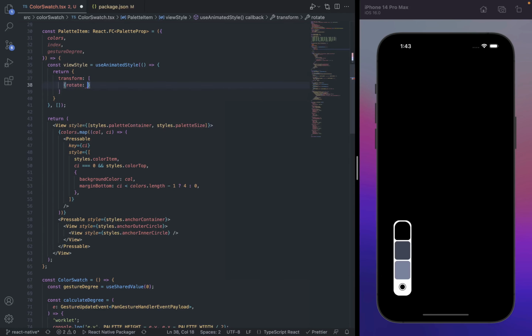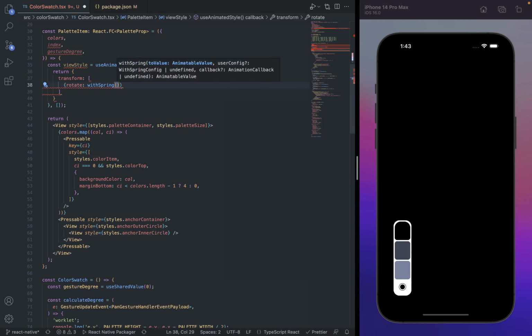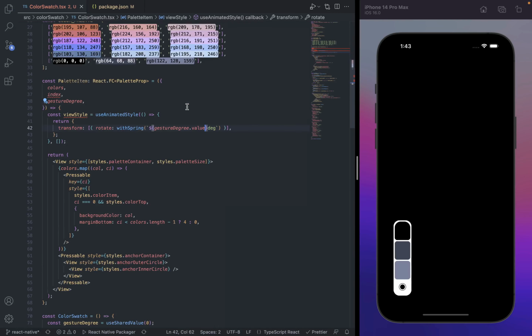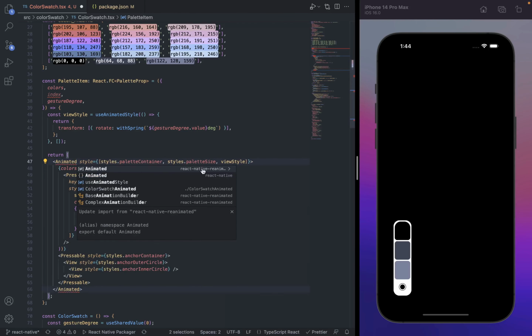So transform rotate, and in this we're going to apply the rotation with a spring animation. It's going to take degree, and we're going to have to apply this style on the view, and this view should be an animated view imported from reanimated, not React Native.